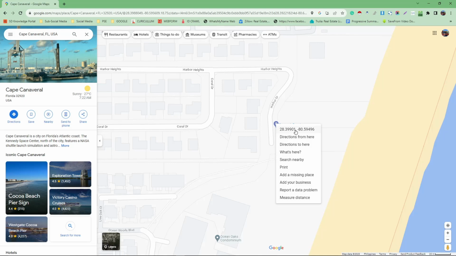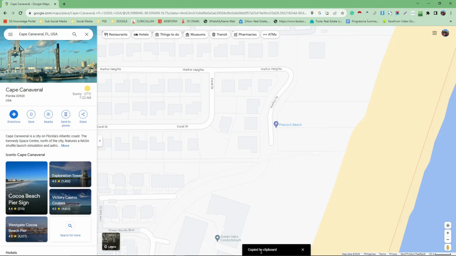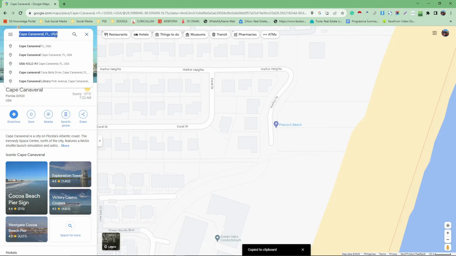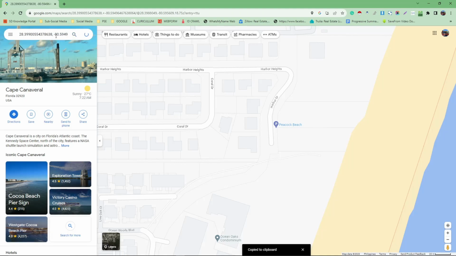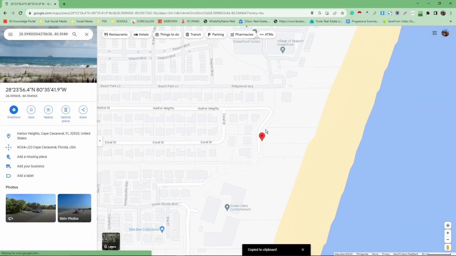So simply click on it first, as you see it's automatically copied to the clipboard, and then paste them on the search bar of your Google Maps. You'll just go back here on Cape Canaveral with the exact coordinates you're looking for, with the northwest or west, north, and the direction of your compass, especially those degrees, right? Anyway, that's how you check coordinates on Google Maps.